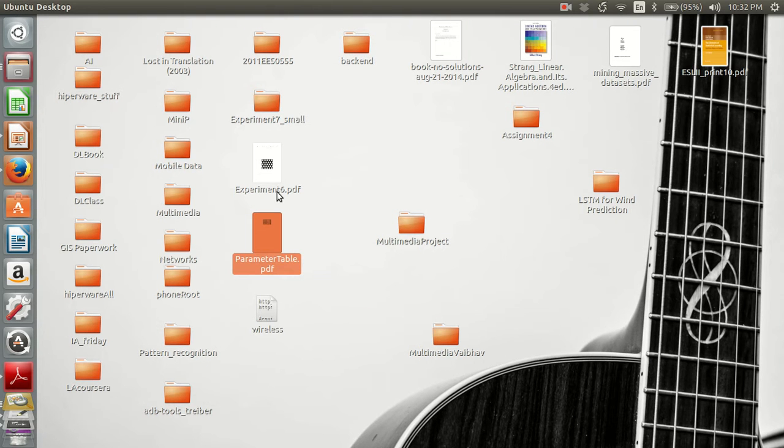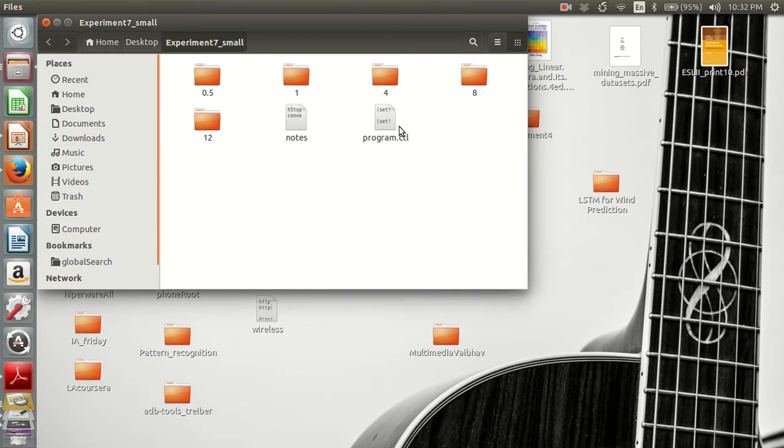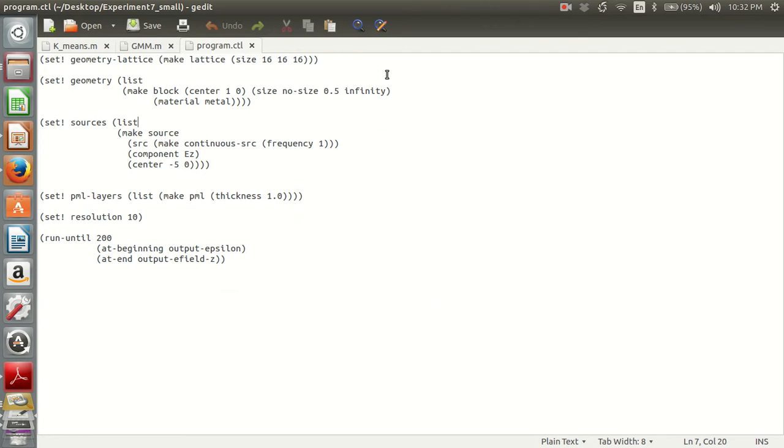Let me just show you the code. So this is the code that was used to run the experiments. The first line sets the geometry. The size of the block is set to 16 x 16 x 16. The second line sets the block. So the center of the block is 1, 0, and the thickness of the block is set to 0.5. The material of the block is set to metal.